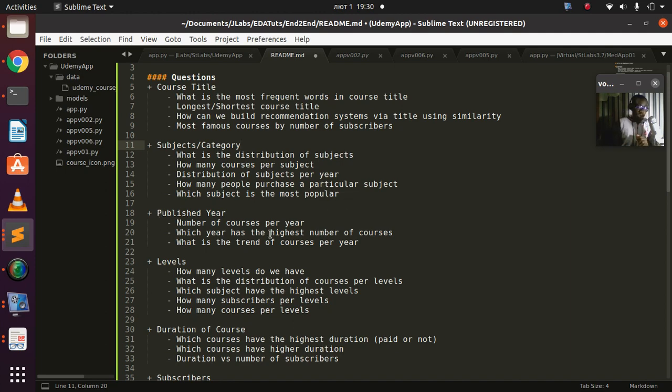Then also for the published year, we can get the number of courses per year, which year has the highest number of courses, what is the trend of courses per year.